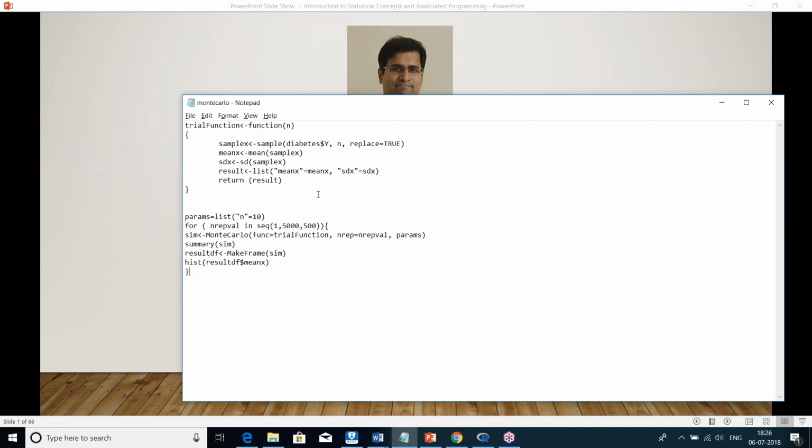And a good way to do that is through the Monte Carlo simulation method. So we need to define what the Monte Carlo simulation needs to do, and that definition comes through a custom function. So I've written a try function here, which basically takes a sample from the observed variable, and I need to pass the sample size as a parameter. In this case, I've taken sample size as 10. And then the parameter for replace is true.